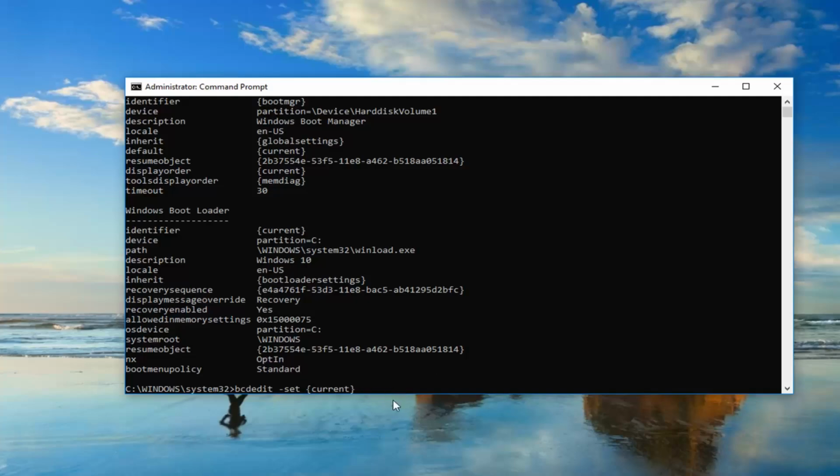So once you have that, you want to do another space and then type in nointegritychecks, and this is all one word, so nointegritychecks. After the end brackets, nointegritychecks, all one word. It's very important. Then you want to do another space and then type the number 1. So just 1 after that.